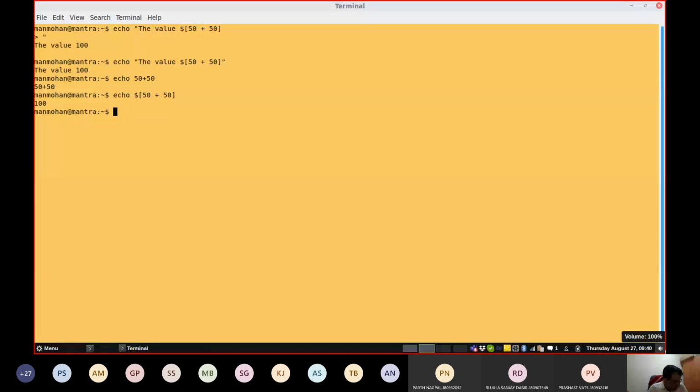Say echo $USER, where USER is in capitals, note that also. It is called one of the environment variables. There are many other environment variables also.